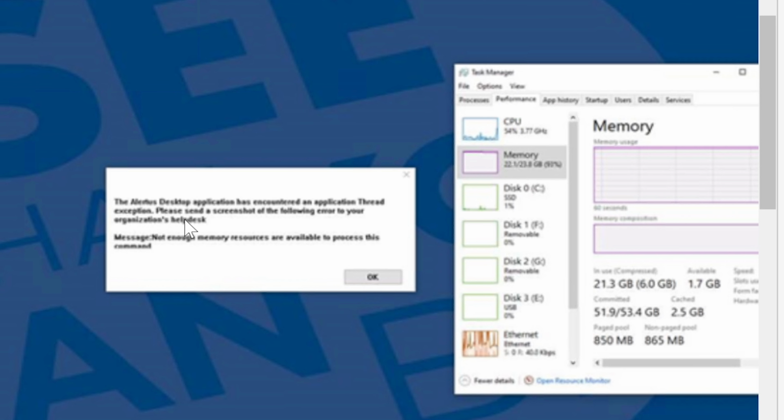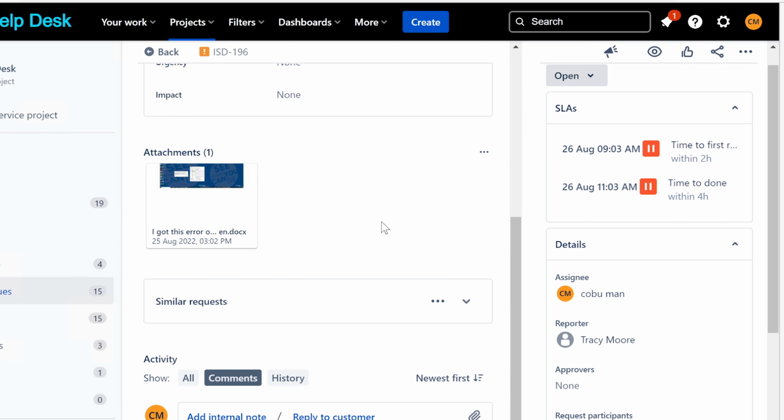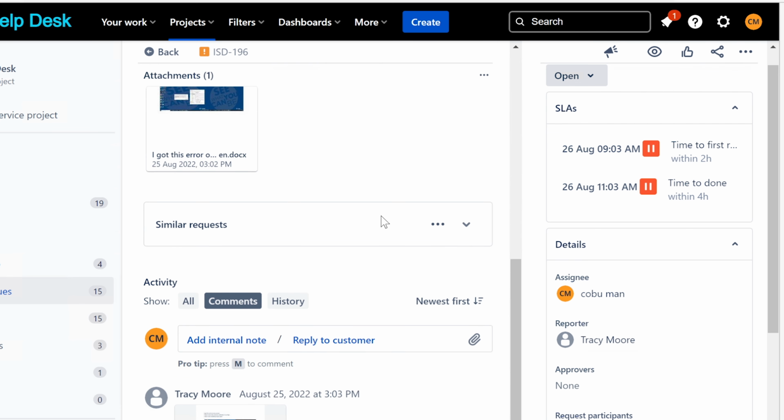Well, so this pop-up here, I know you can't see it, it's very blurry, but what that means usually is that the desktop application has a problem. I can't read it, but it says something about a thread exception. Please send a screenshot of the following error to your organization's help desk, and it basically says not enough memory resources available. So what I would actually want to see, and please respond to me, because I really want to see this, is to go to processes and see which program is actually using this.